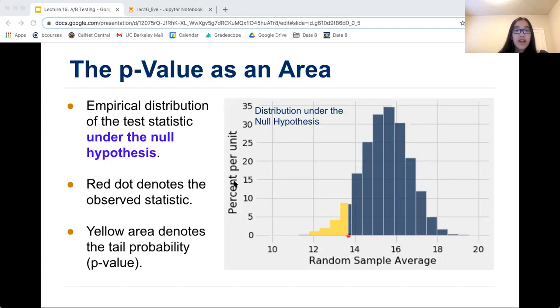And that tail probability depends on the problem. Sometimes it's going to be the left tail, sometimes it'll be the right tail. It depends on the situation. In this case, this histogram comes from the example from last class where we looked at test scores. Lower average test scores pointed us towards the alternative, which is why we were looking at the left-hand side.